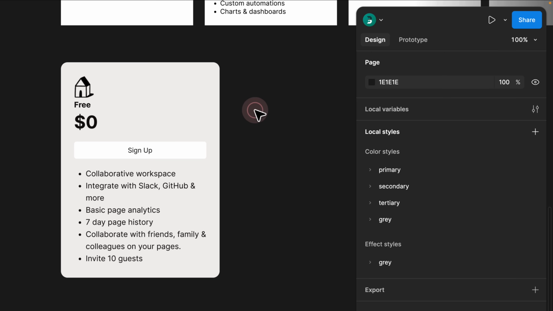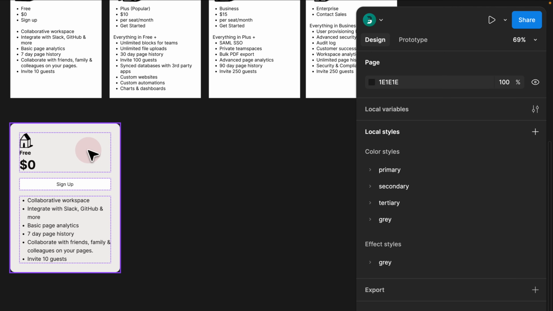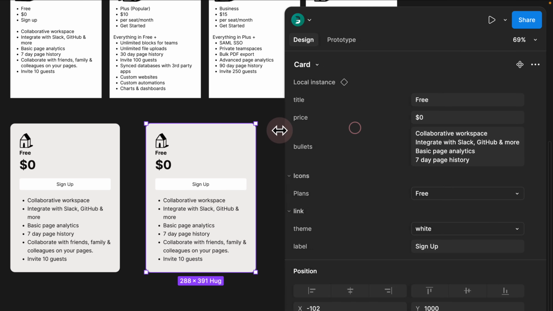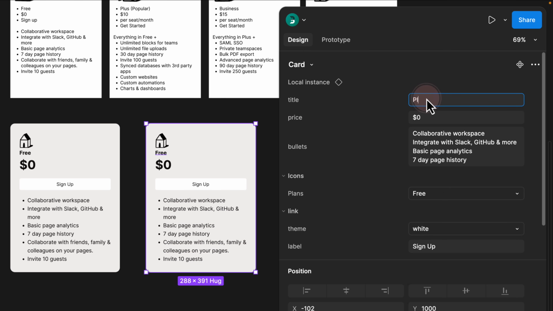Since we have this as a master component created, all I have to do is hold Option and duplicate that and simply change the values on the right side. So if I basically drag this out here, instead of free, I would go with plus, and instead of 0, I go with $10.